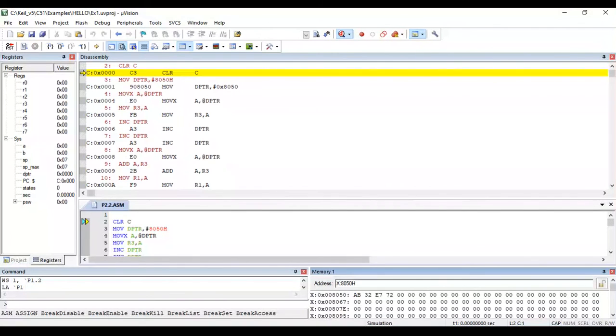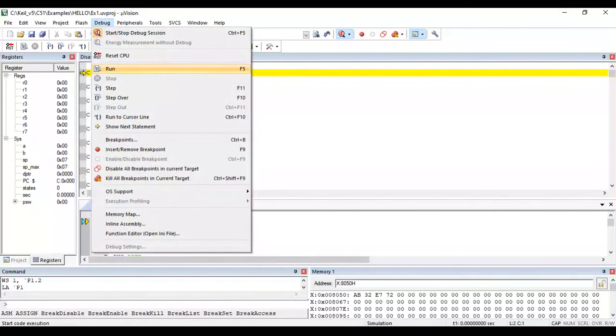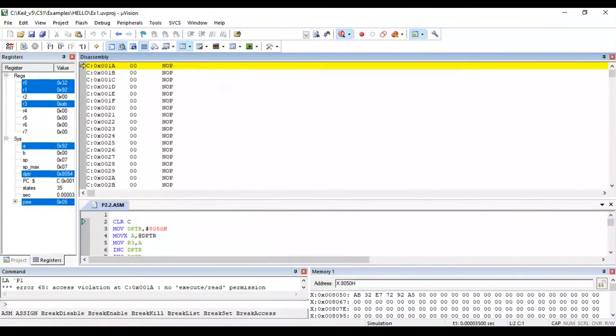So go to debug, click on run. So we can see the output in 8054 and 8055 location. So that is 92A5. Then go to debug, stop the debug session.